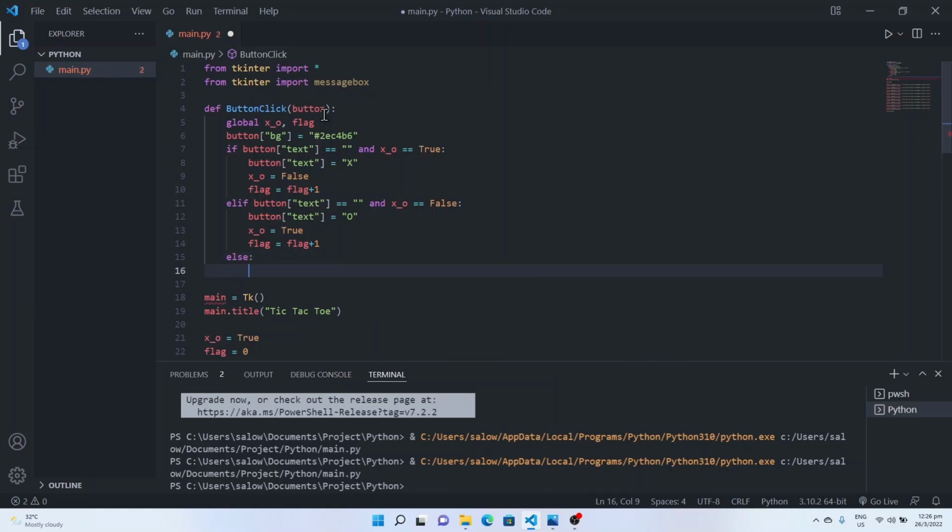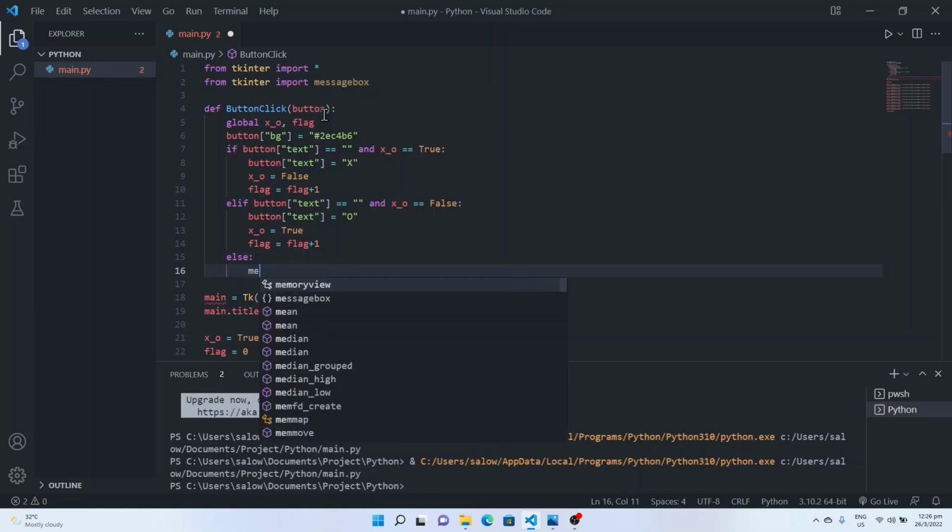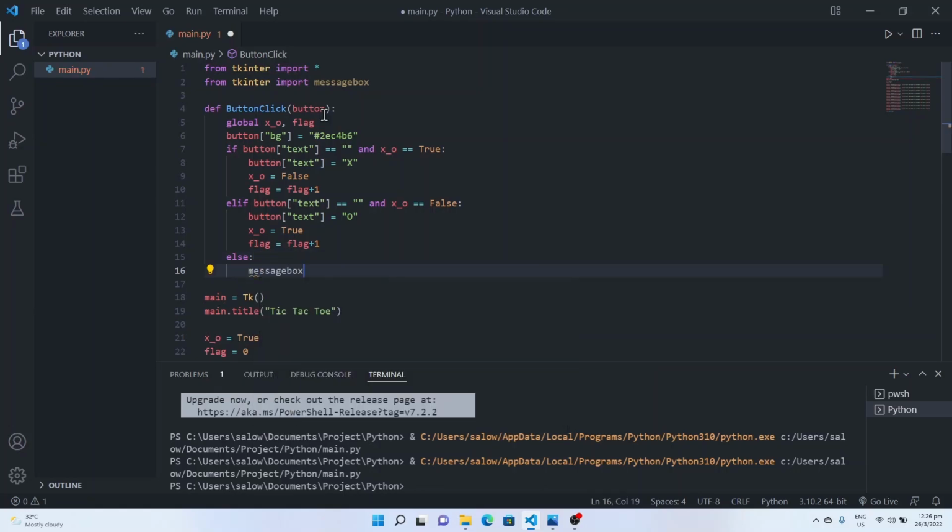So now if in case the button which has been assigned X or O is clicked again, it should throw a message to the player saying this player has already entered the value. So let's type, player has already entered.